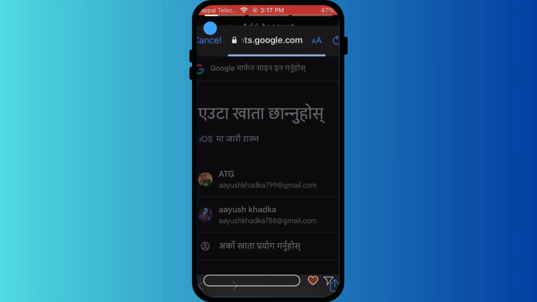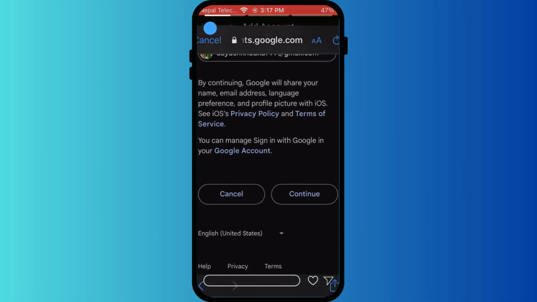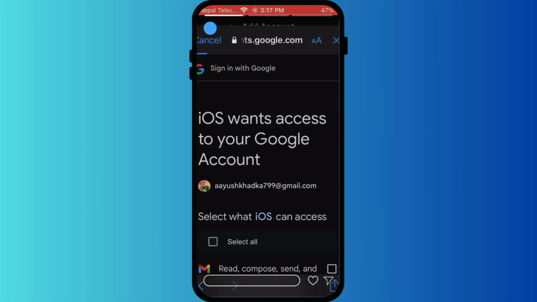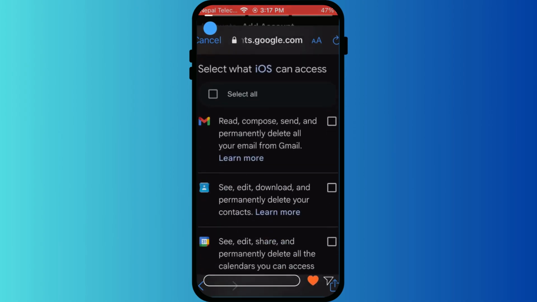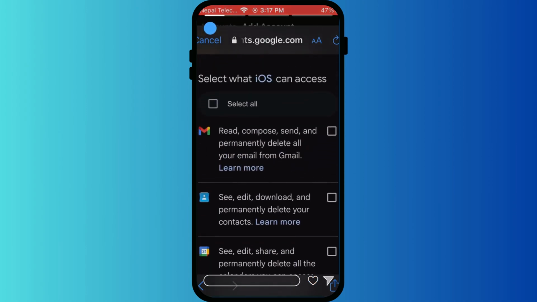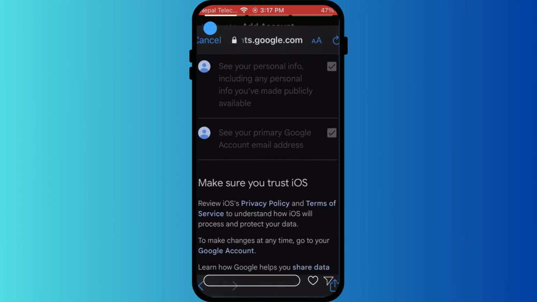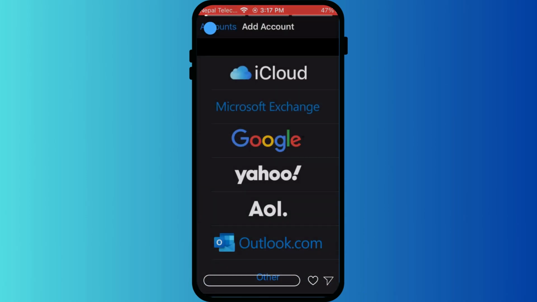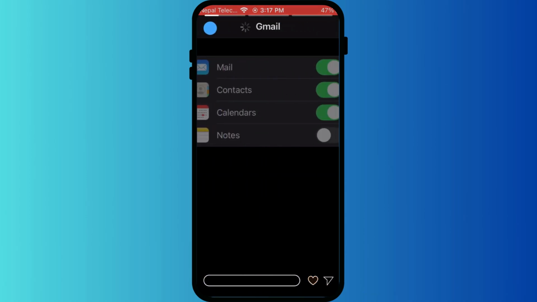Now enter your email address and password. Tap Next and your iPhone will verify your account. After that, you can choose what you want to sync with your iPhone: mail, contacts, calendars, and more. Select your preferences and tap Save.